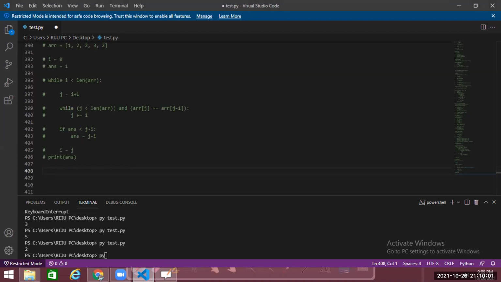Okay, what was the question? Frequency of each element of an array, right? So okay, let's declare the array. What will be the array? Who will tell? What array do you want to check with to solve this problem? Give some example. Who will give?